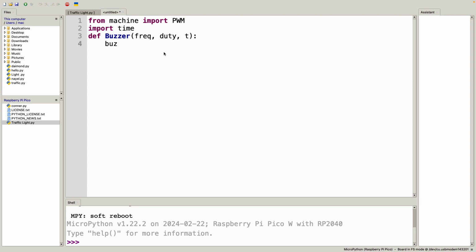So we say buzz is equal to PWM, pulse width modulation, because the buzzer needs PWM. Then you just put there pin 14, because the buzzer is on pin 14. Remember that? When we did that, we did pin 14. So we put 14 here. That's it. You need this pulse width modulation and get the pin 14 to the buzzer.